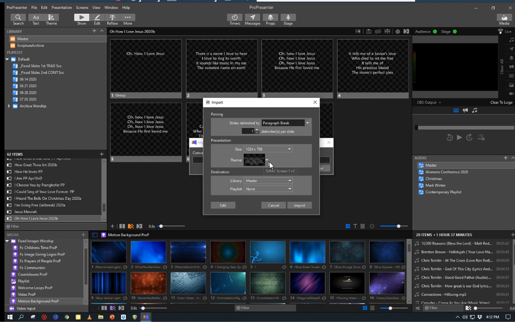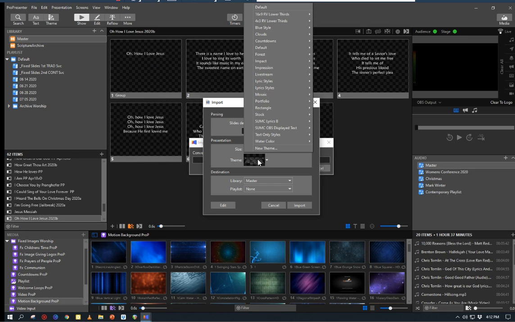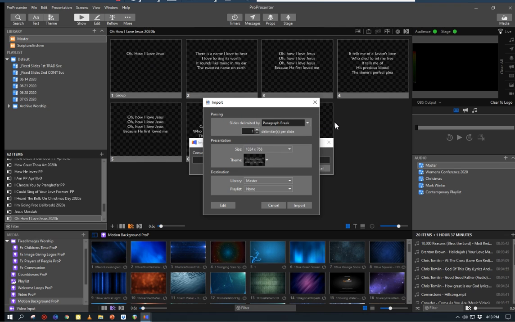And this is where you pick your theme, and the theme that we're using, if you click on it, should already be on there, is the SUMC Lyrics B. That's if it's lyrics or scripture, and that's the one that'll show up.